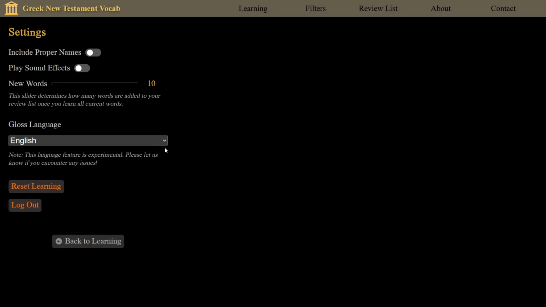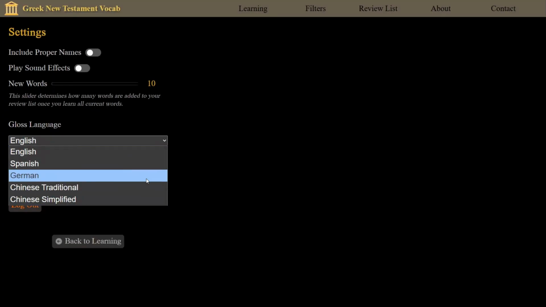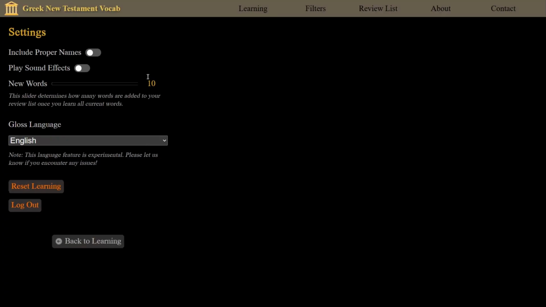We also have an option lately added to include a different gloss language. By default, it's for English, but we also have Spanish, German, and two forms of Chinese available. So if you are a non-English student, you have some options available for you. We are trying to expand the list of foreign languages available here, but those are future upgrades that we plan to make. So here are the settings that you have on your page. So let's go back to the learning page and we'll talk about a few more things that you want to learn preparing for this Romans 1 through 3 class.